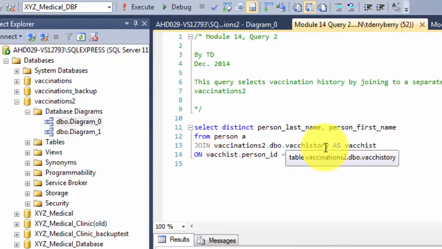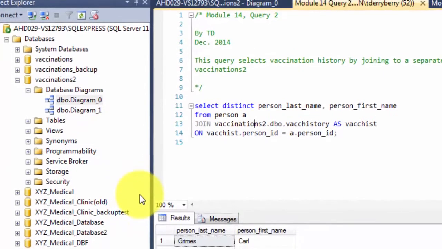So in this example, we're selecting first and last names of the distinct set of people who have vaccination records in this other database, which has a table called Vax History. So we're joining person in our current database, XYZ Medical DBF, to vaccinations2.dbo.vaxhistory, which we're aliasing as VaxHist. And we're joining on the person ID, which is in both of those tables. So when we run this, we get a list of people who have vaccination records in that other database.